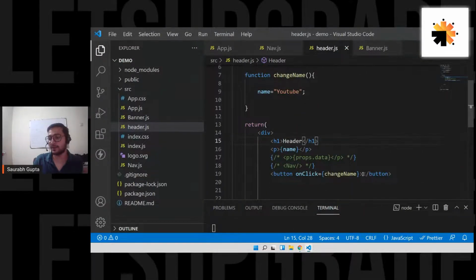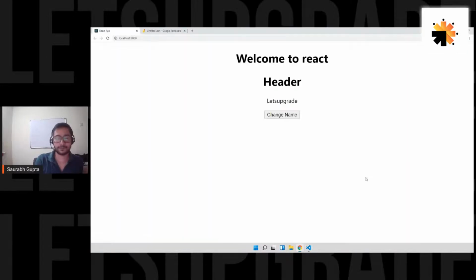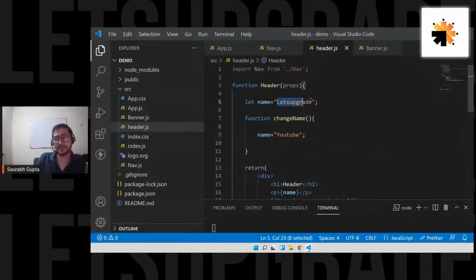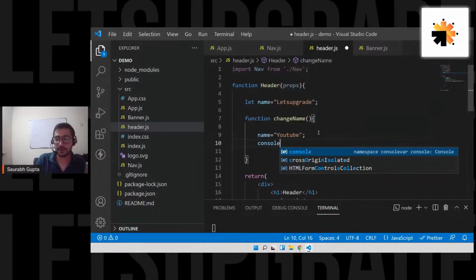Okay, and let's also write something on the button. Change name. See, now here "let's upgrade" is displayed. Internally also the value is "let's upgrade", but when I call the function, it will become YouTube. To confirm this, let's also print it on the console.